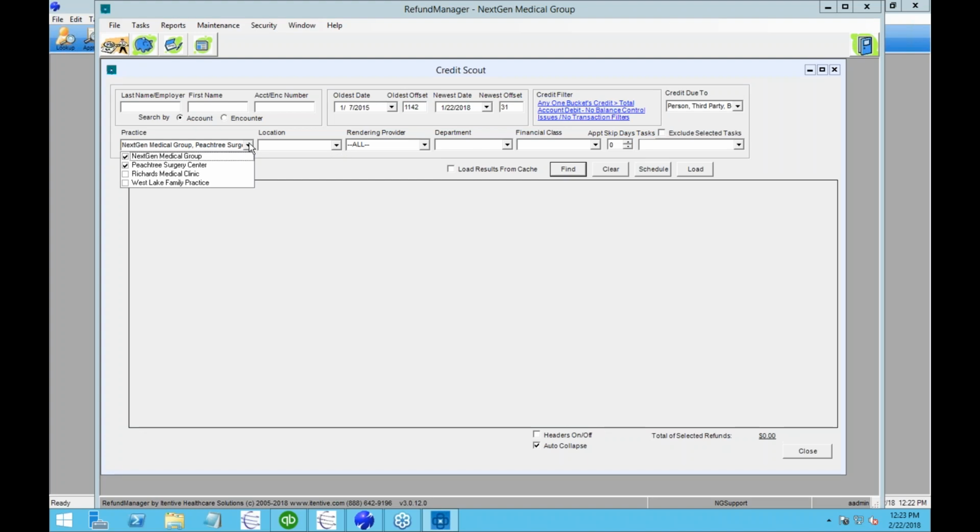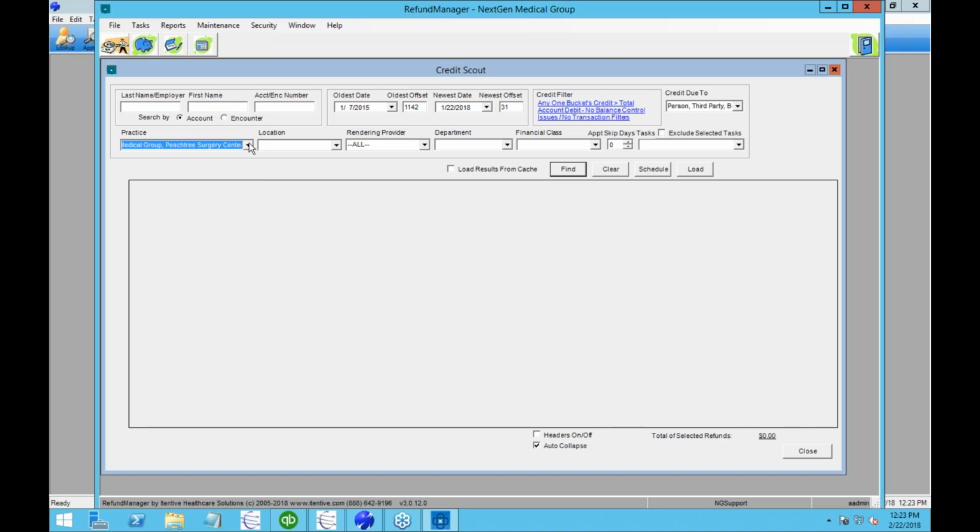This list is limited by the practices the current user has access to in NextGen. So you don't get access to anything that you don't already have access to in NextGen. Okay, and we have location, rendering provider, all good things that help you find certain types of credit balances that you want to work. A great one that, again, came from our user base was the appointment skip days.